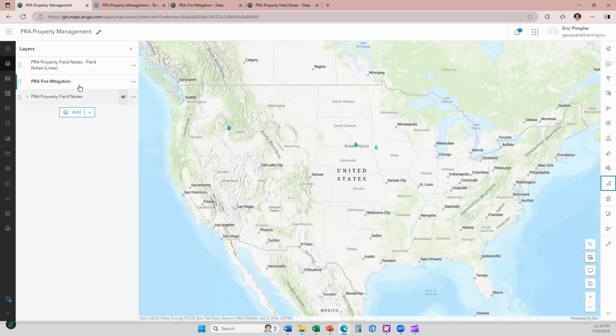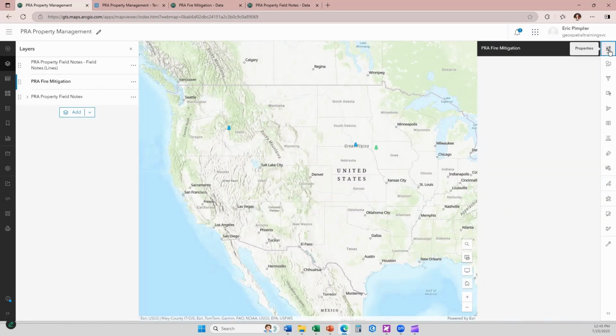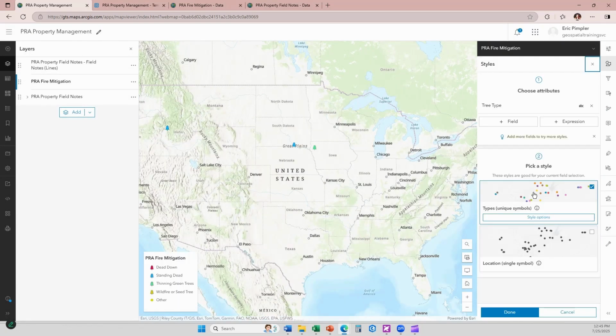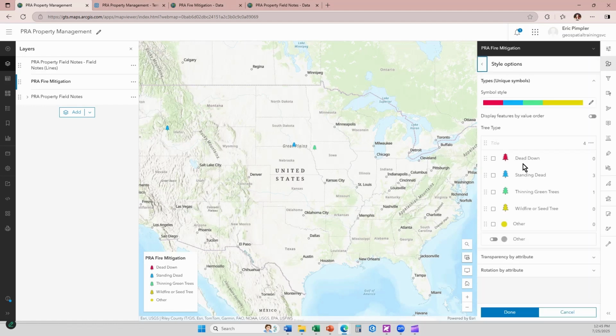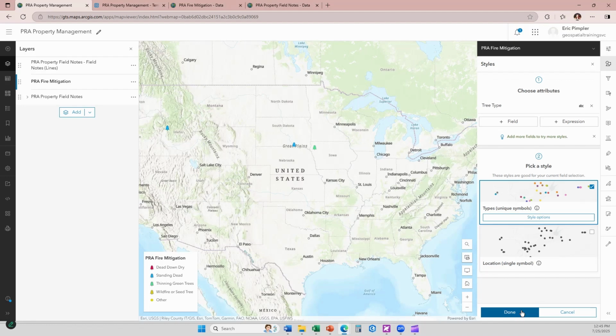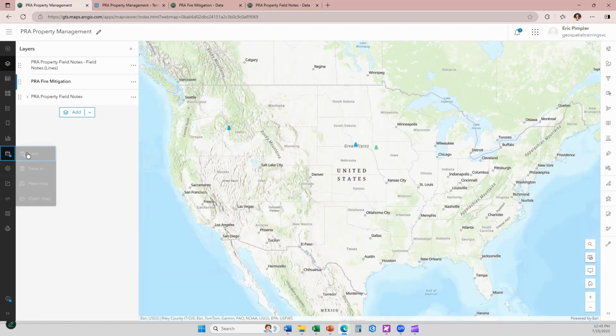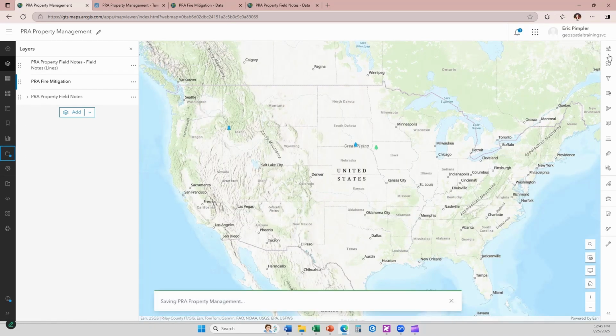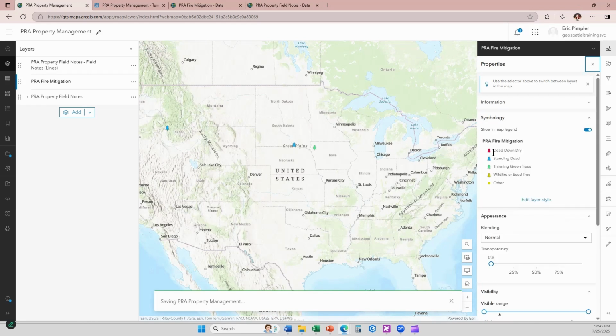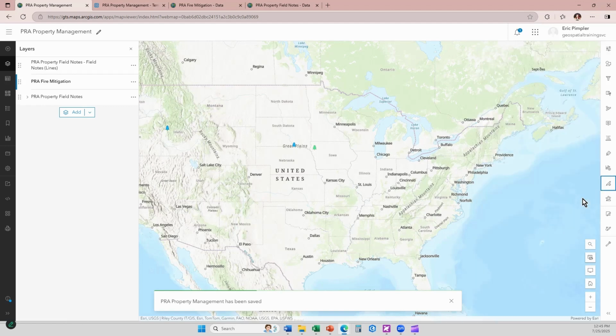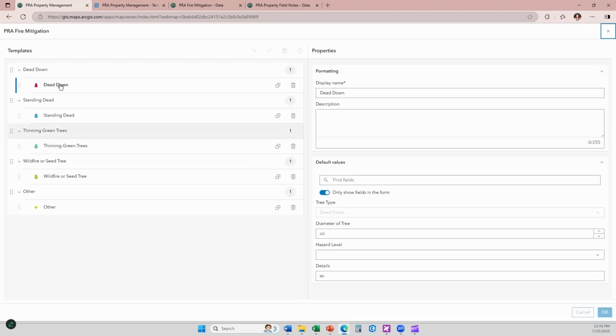But some of the nuances are that if I were to come over here now, and I'm going to edit the layer style, I'm going to come in and I'm just going to change the label of this dead down to dead down dry. I'm just going to put something random in there. I'm going to say done, and then I'm going to save this. And you can see that this label now says dead down dry. Now I'm going to open up my templates again, and you'll see that my template still says dead down.